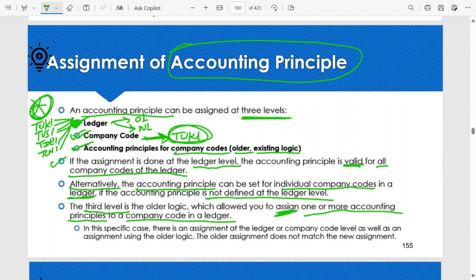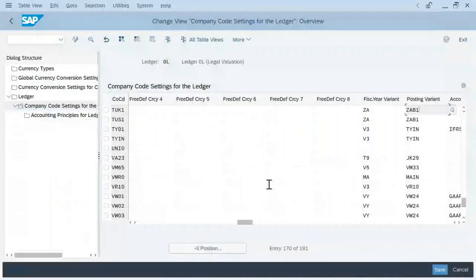So in this specific case, there is an assignment at the ledger or company code level, as well as an assignment using the older logic. The older assignment does not match the new assignment. So this I will explain to you now, this assignment concept.